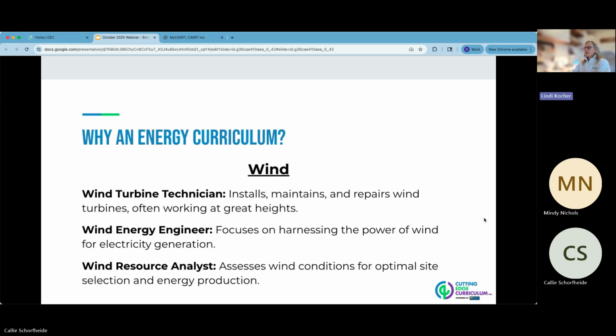The next area of possible careers to tie this curriculum to is wind. We have seen quite a few wind turbines go up in the United States all across. So you have technicians, you have engineers, and you also have analysts that are going to be working on sites to determine selection as well as site preparation.